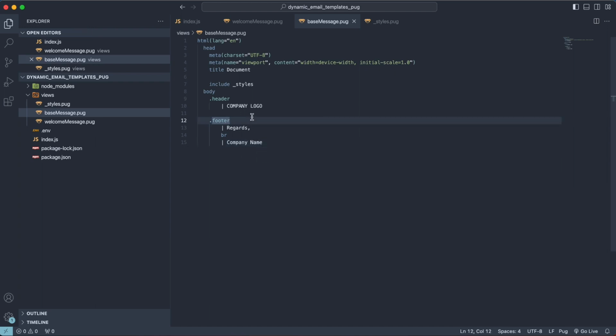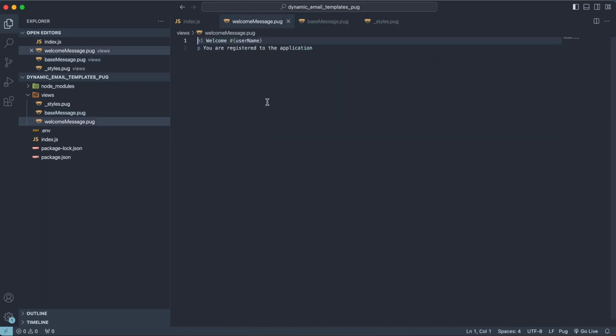Great. So between the header and the footer, we want to include another template file, which we call a child template. And to include a child template, we need to enter the block keyword, followed by the content word. So now we need to include the welcome message template inside here, replacing the block content. So on the welcome message file, we need to add the base message file as a parent. So here on the top, we can add the extends keyword and the name of the file that the template will inherit. In our case, the base message.